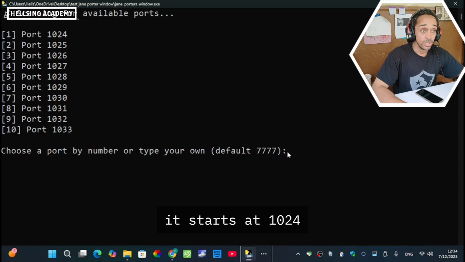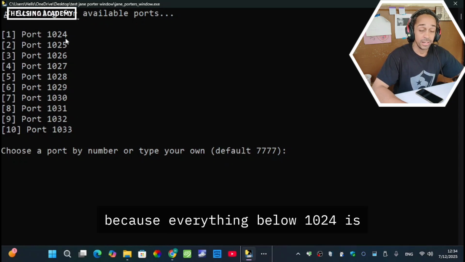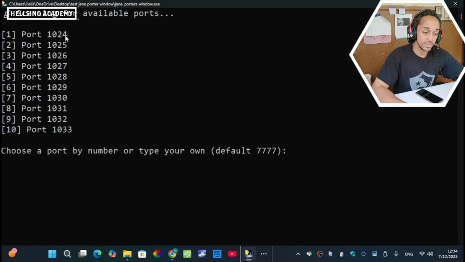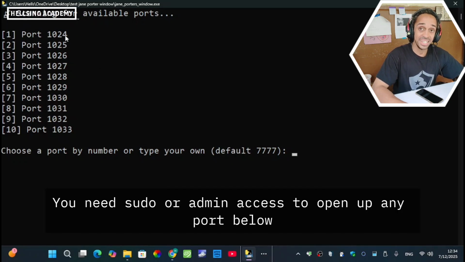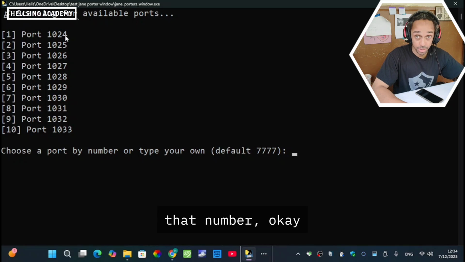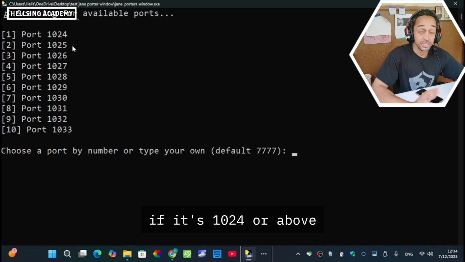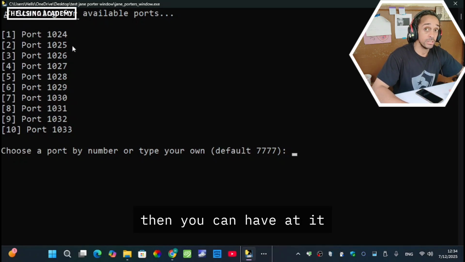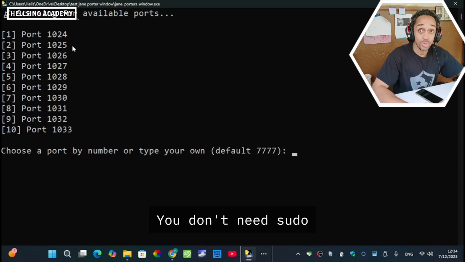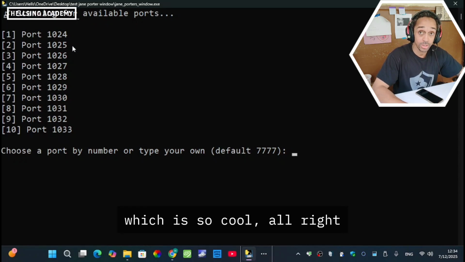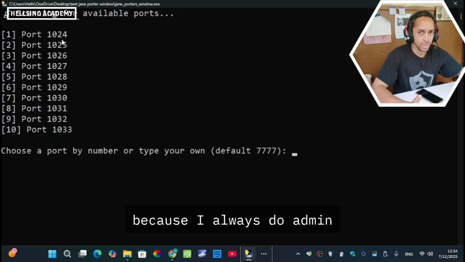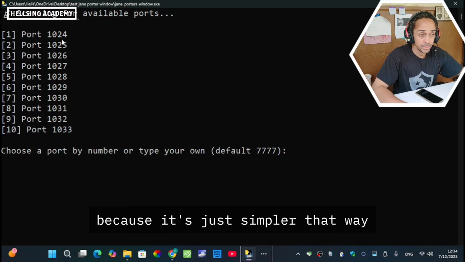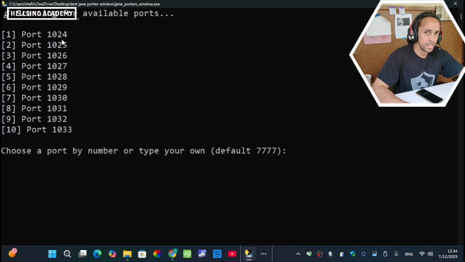Now it starts at 1024 because everything below 1024 is important, so to speak. It's selective. You need sudo or admin access to open up any port below that number. If it's 1024 or above, then you can have at it. You don't need sudo or admin access to do that, which is so cool. Granted, I did open this in the admin window because I always do admin because it's just simpler that way, which might be a vulnerability. I should look into that.